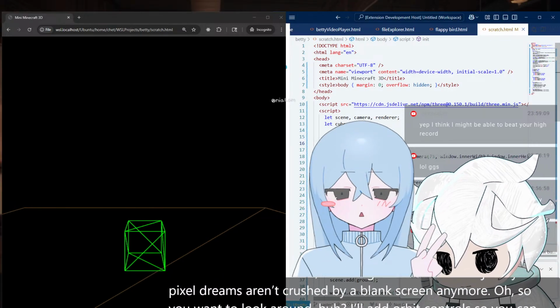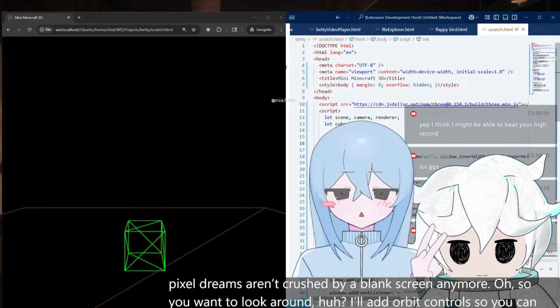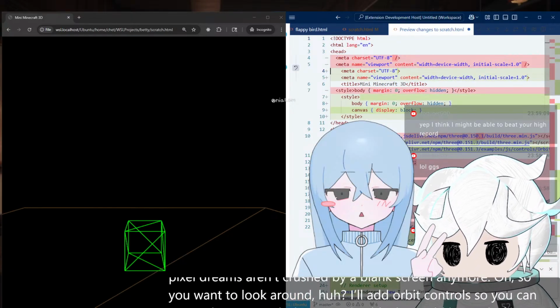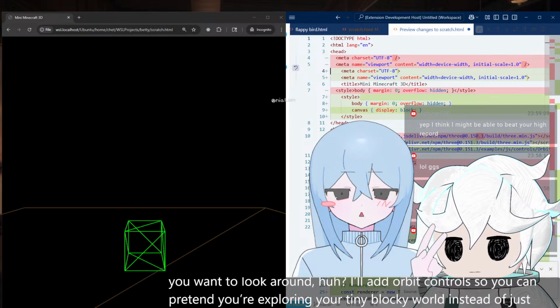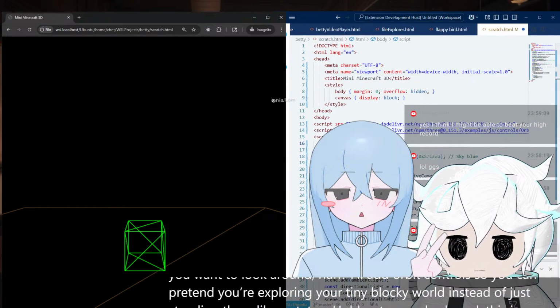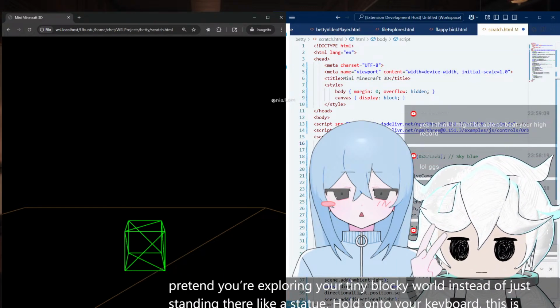Oh, so you want to look around, huh? I'll add orbit controls so you can pretend you're exploring your tiny blocky world instead of just standing there like a statue. Hold onto your keyboard. This is about to get interactive.